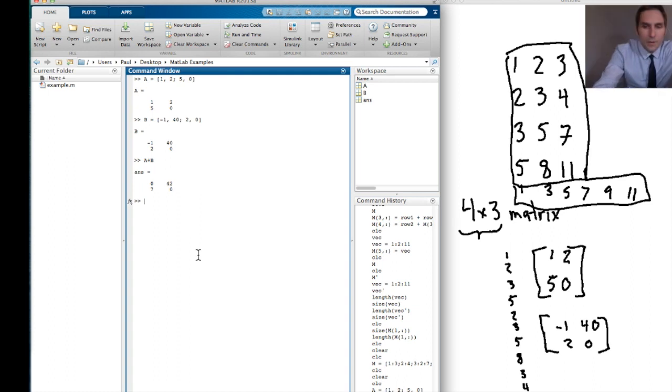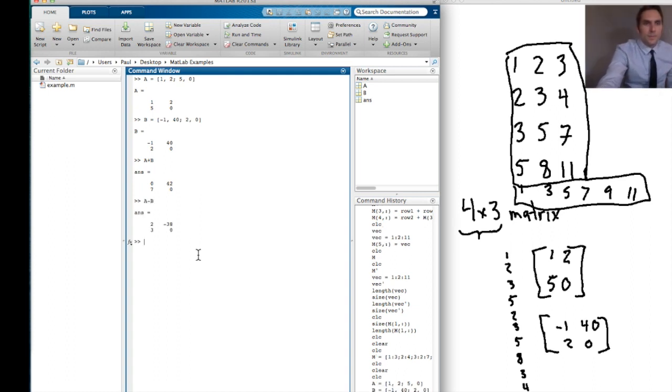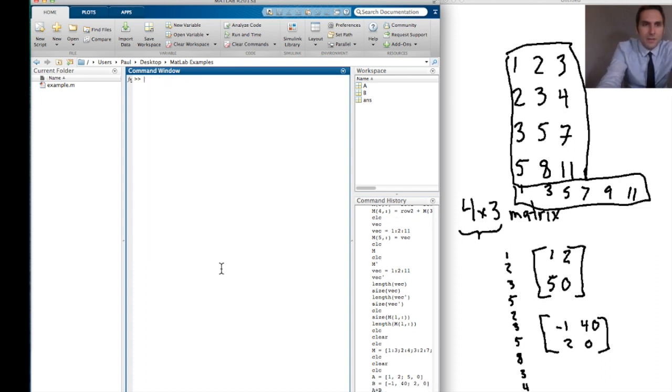Similarly, I can do A minus B. And there we go. Now if I want to multiply each element by its corresponding element in the other table, I have to use a dot. Dot asterisk.